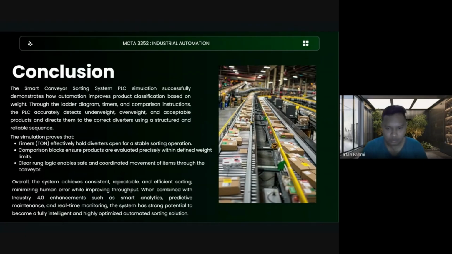The simulation also shows the importance of correct sequencing and logic arrangement, in which input and output work together to form a complete control process. From the weighing sensor detecting the item, to the PLC comparing the value, to the diverter activating at the right moment, the system effortlessly operates in a coordinated and systematic manner. This minimizes human error, improves throughput, and increases consistency.